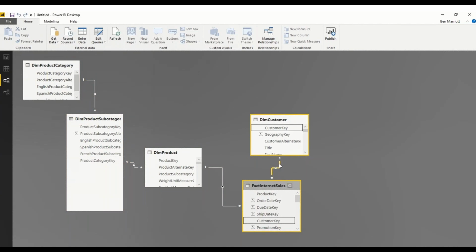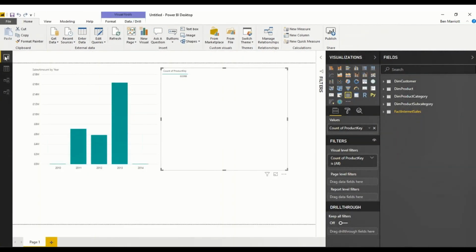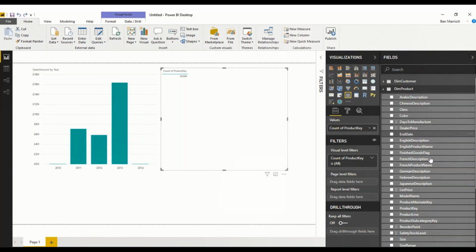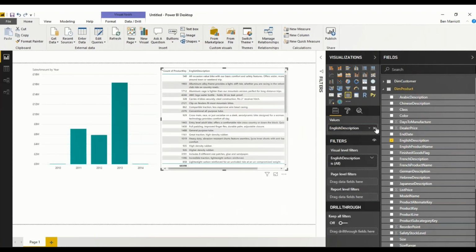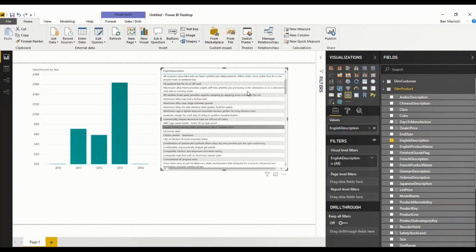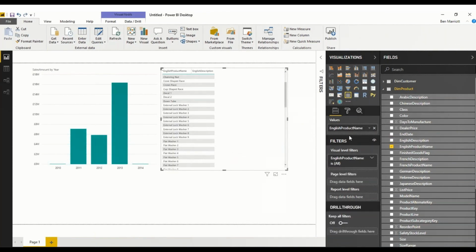So you can see here the link from those sales to the customer. So I'm just going to go back and I'm going to have a look at my products now. And what I want to do is be able to bring in some detail. So I'm going to add in the English description into that table. And okay, that's not quite the right one that I wanted, so that's a full text description. So I'm just going to put in the product name instead. Clear that, and now I've got the product name.